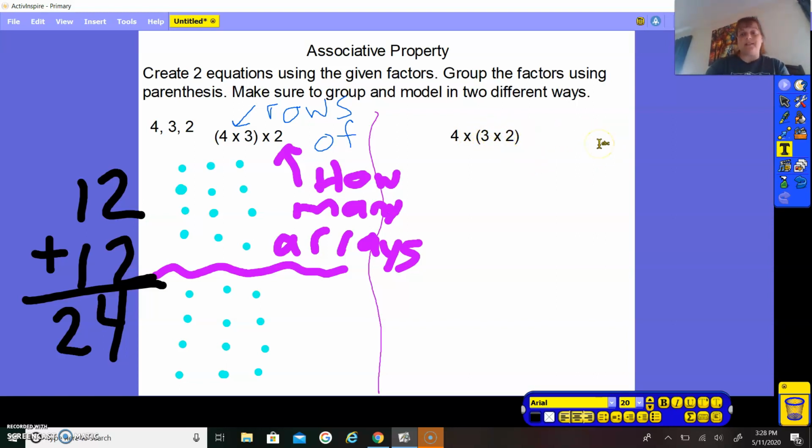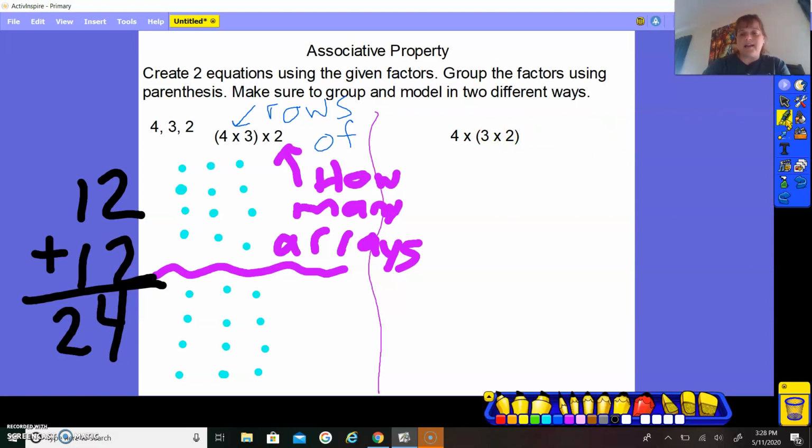And this time I'm going to remember to write with a thinner pencil, and I'll use blue. That multiplication symbol stands for rows of. So there's 3 rows of 2. So that's what our array is going to look like this time.